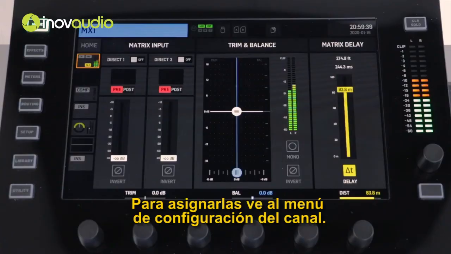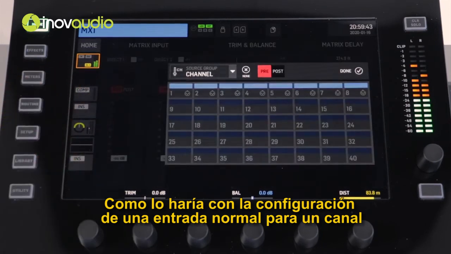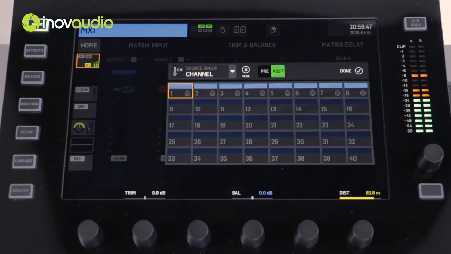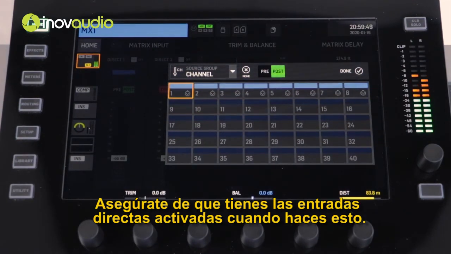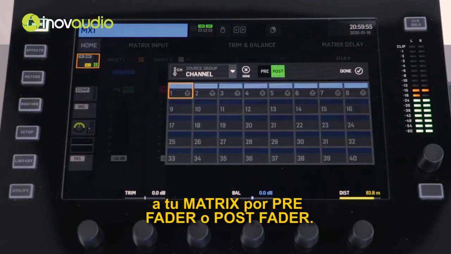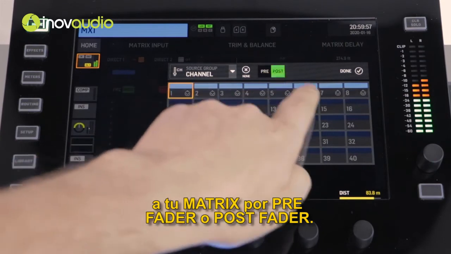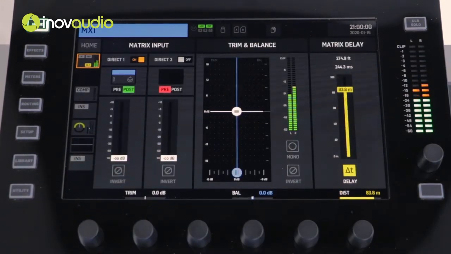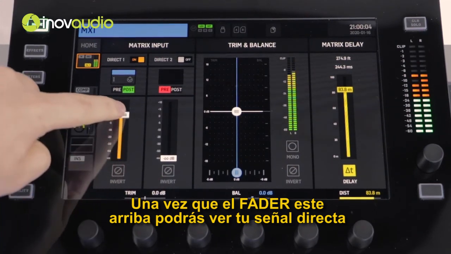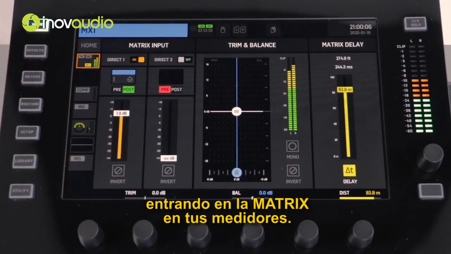To assign these, go to the channel settings menu. As you would with setting a normal input for a channel, you can do that with the direct inputs. Ensure that you have the direct input activated when you do this. You can also adjust whether this is sent to your matrix via pre or post fader. Once the fader's raised, you'll be able to see your direct signal going into the matrix on your meters.